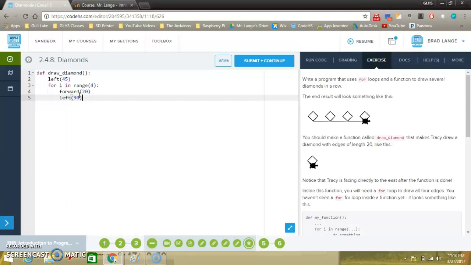Alright, and that made one edge. One edge, and that's all we needed to do, and then she's going to turn left by 90 degrees, because it's going to draw that same edge 4 times. Now when we're done, we need to get out of that loop, and we are going to turn back to the right 45 degrees. So that way, when she's back here, she'll turn right, so she'll be facing straight east like she is here. Alright, and now, you guys, we are done with our drawDiamond function.